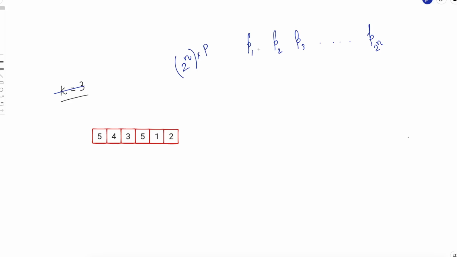You want the sum of powers at the end. So you want p1 plus p2 plus p3 all the way up to p2 power n. Instead of enumerating everything, you might ask how many times p1 occurs among these 2 power n subsequences, let's say x1 times. How many times does p2 occur, let's say x2 times, and so on and so forth. So you can now sum this up and you will get the exact same answer, right?